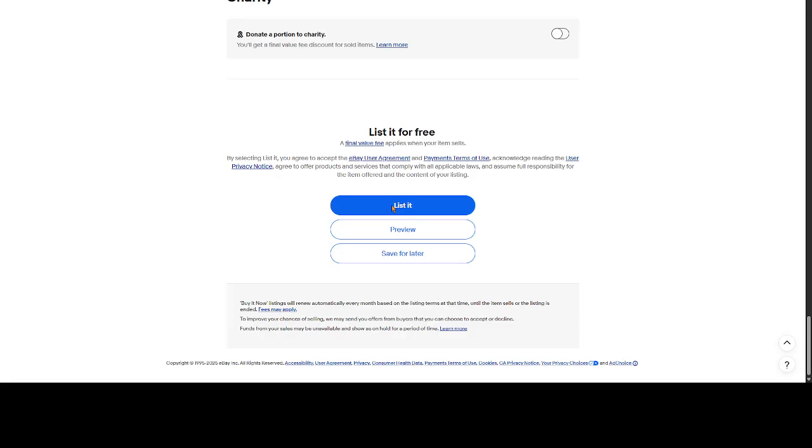And there you have it. You've successfully listed a product from AliExpress on eBay. By following these steps, you can broaden your marketplace offerings and potentially boost your earnings through this method.